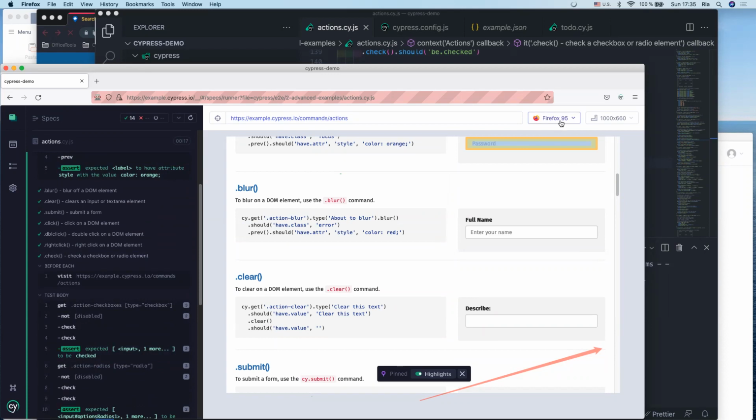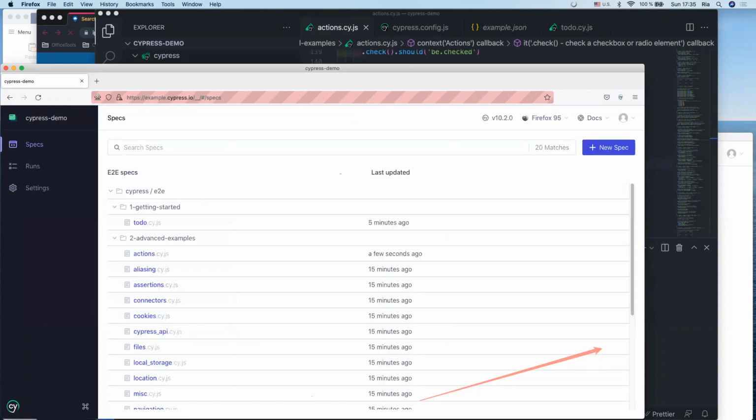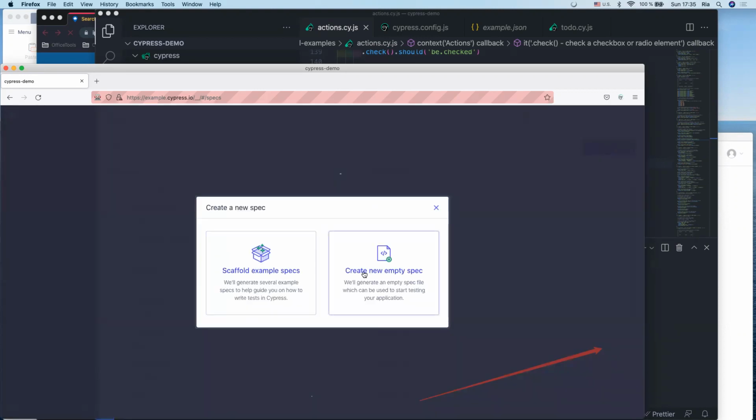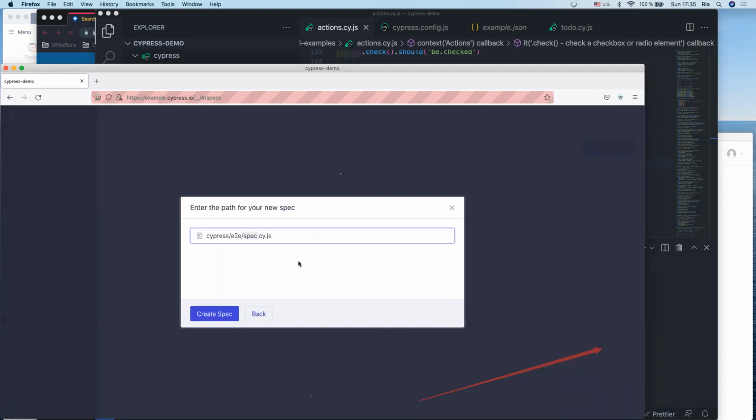Okay, just now I have shown examples of cross-browser testing and how to execute the spec files. Here you can see, we just need to click on the specs and execute the spec files. If you want to create a new spec file, we just need to click on new spec file and create a new empty spec file.